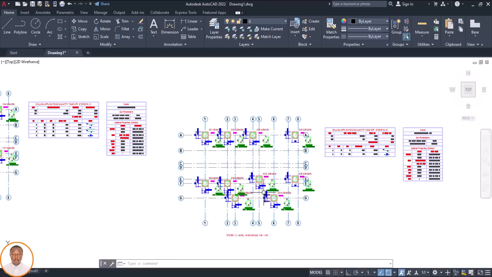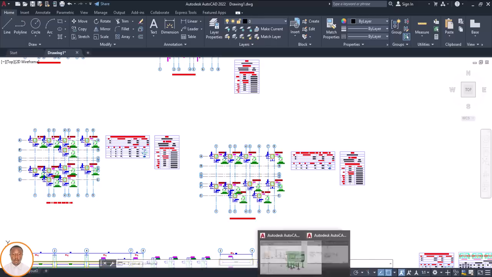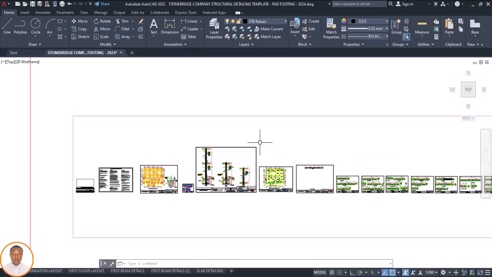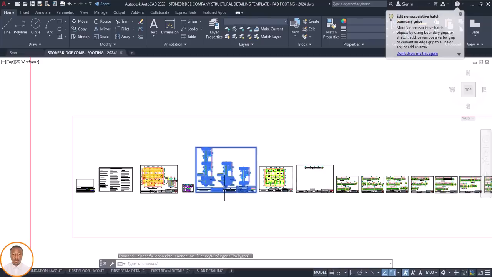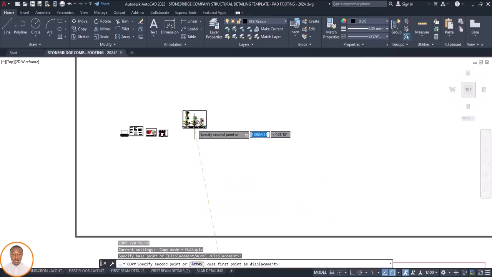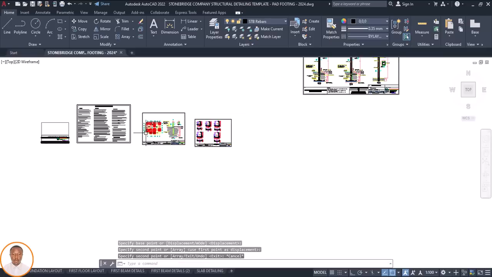Is that okay? I have established that this first one is 4Y16, and this first floor is also 4Y16. So I will now go to my Stonebridge detailing template. Therefore, I will now copy this. I am going to copy this one out. Okay, that's CP, enter, copy. Let me take it up, because I'm going to be using it as my own sample. Then escape.